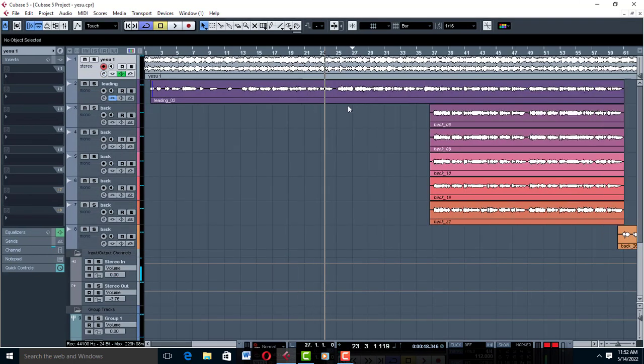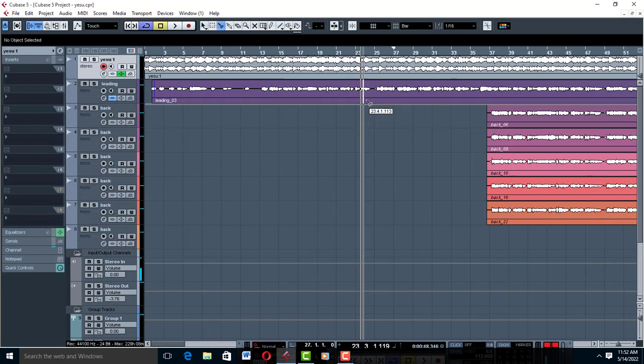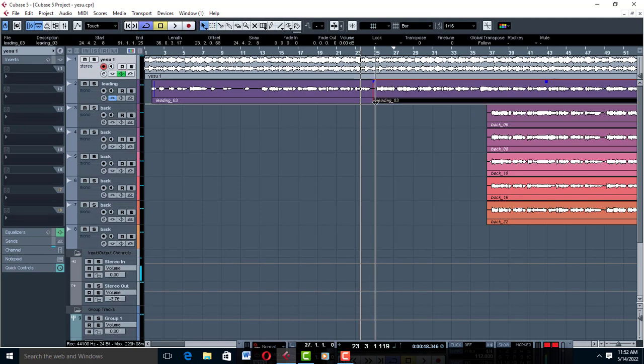There are areas where the singer's breaths are just too much, so you just have to come there, cut, and then take the vocal down just a little bit to control the breathing, just like this.